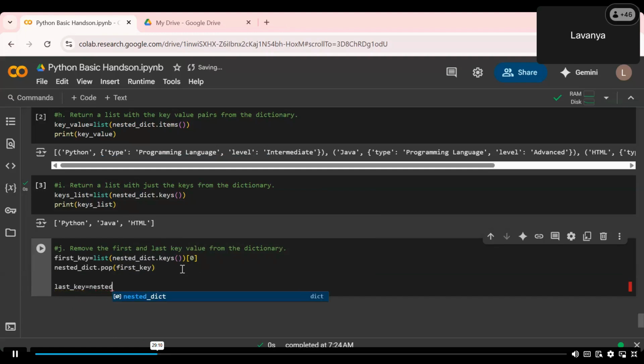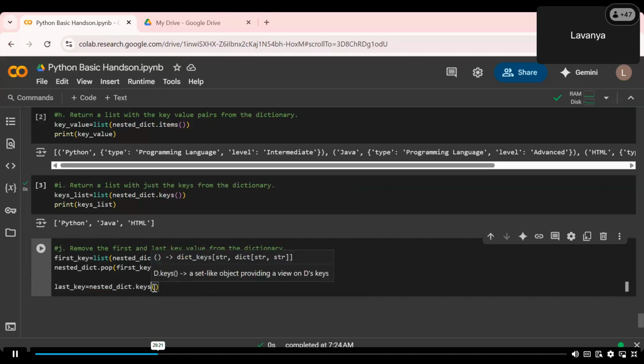Same, nested dict, that is our dictionary. We will get all the keys. Yes, correct. So we will get all the keys, and we will simply write it in a list.